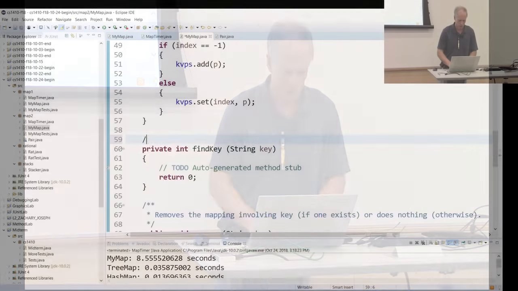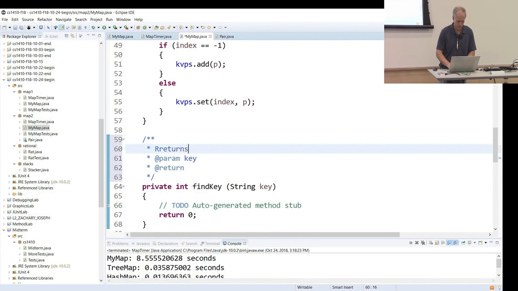Okay, so we just need to write findKey and we're done with this class. So we need a comment up here, Javadoc, and we'll say returns a pair from kbps that contains key. Returns the index of a pair from kbps that contains key or negative 1, meaning there wasn't one.